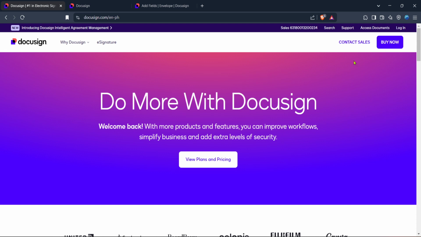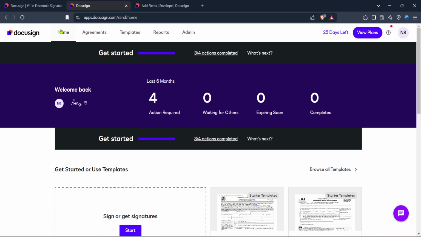After logging in, you'll be directed to your Docusign homepage. This dashboard is where you can manage all your documents and agreements. Now focus on the top menu and find the admin button. Clicking on this will take you to the administration panel, where you can manage integrations and perform other administrative tasks within your account. Once in the admin section, look for the connect option.